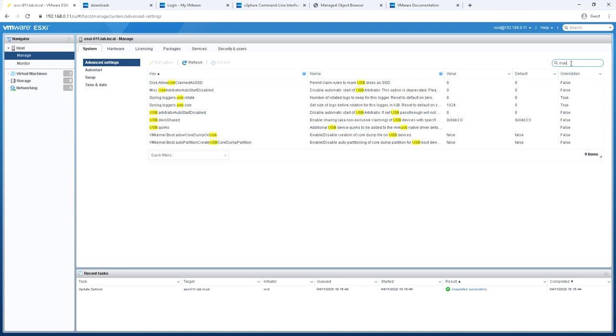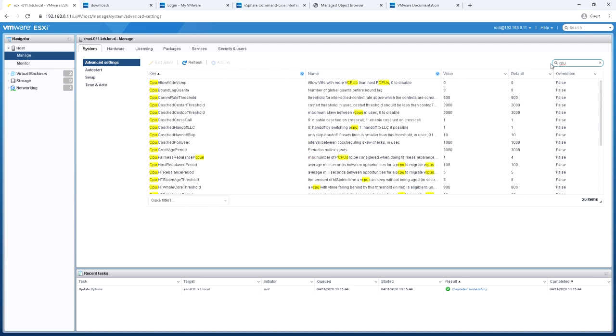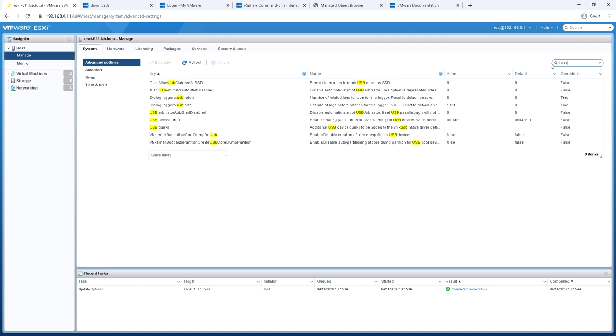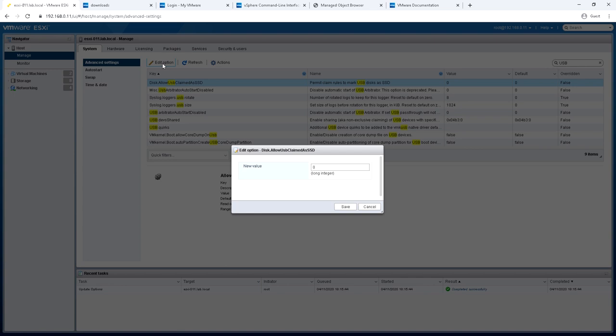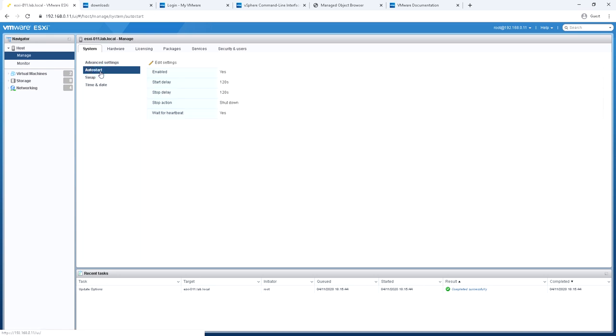I could type in something else, I could type in max for maximum. I can maybe type in something like CPU dot for anything to do with CPU related. Then maybe back to USB again, just to show you that you can filter these things. And if I click on one and then click edit, I can change the value assigned to that particular entry. So that's just a quick way of looking through all these advanced settings.